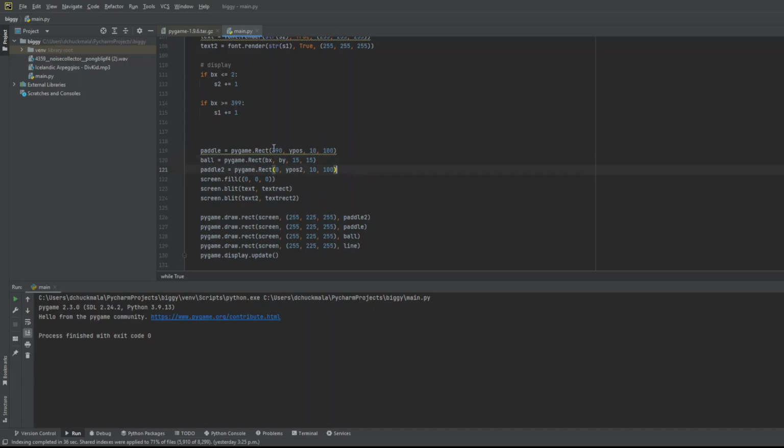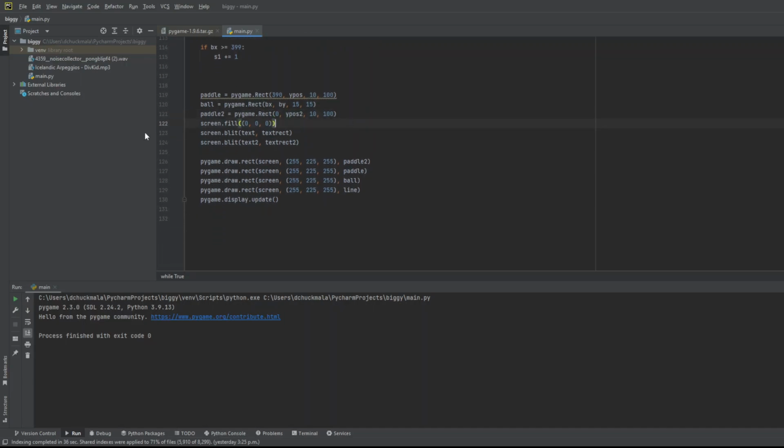Same thing here, but for the left paddle, this is the right 0, Y position 2. I didn't need to do that, but it just looks nicer. And then the width and the height. This is filling the screen so that it's black, because black looks nicer with all the white, and you wouldn't be able to see anything if I were to make it white. So RGB for black's just 0, 0, 0 because it's the absence of color.